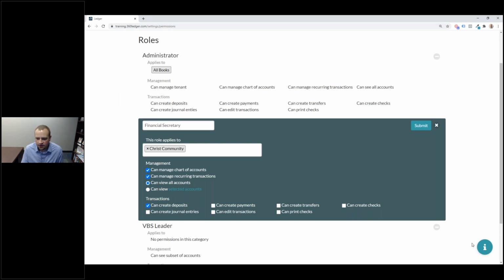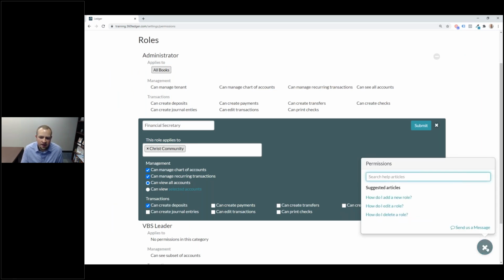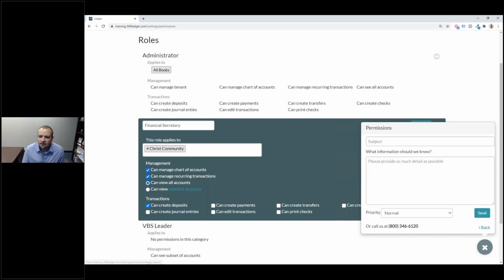And actually, I should point that out. Down here in the lower right-hand corner, you can click on that I button and see suggested articles. So if you have any questions about this or anything in Church360 Ledger, go ahead and just type them in there and search for the article. If you don't find an article that answers what you're asking, go ahead and send us a message. That'll go directly to our support team, and it'll also help influence what future articles we add. So feel free to do that at any time. And we also have a phone number down there, so you're always going to get the help you need.